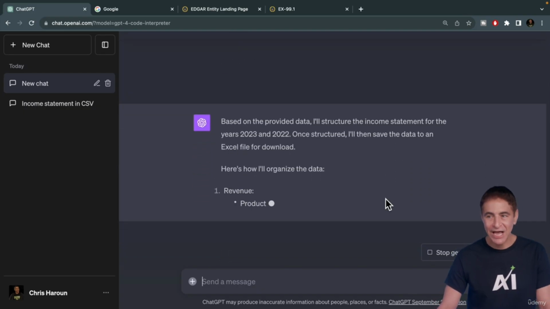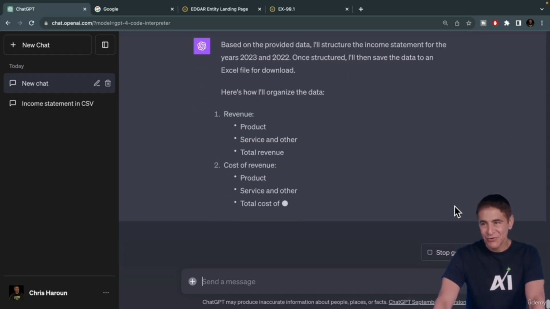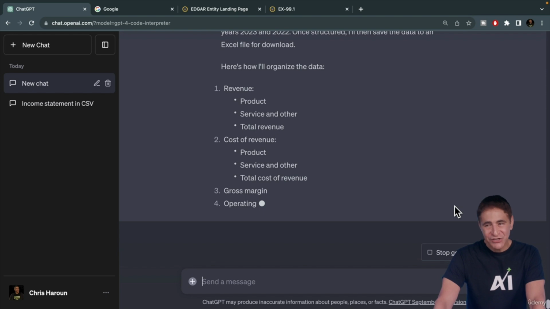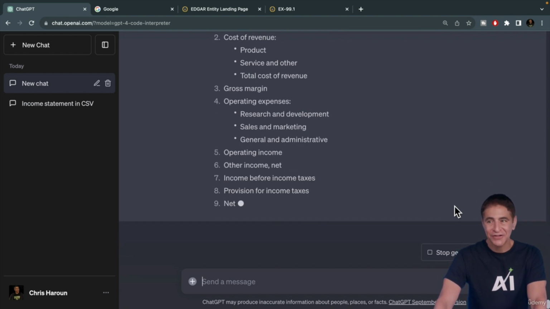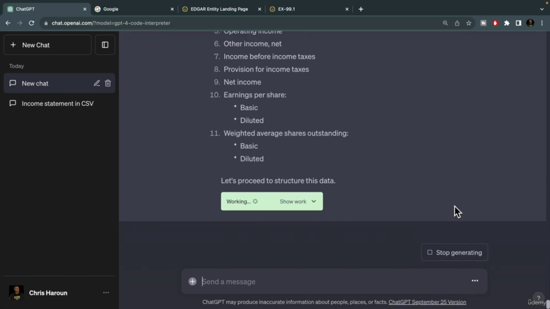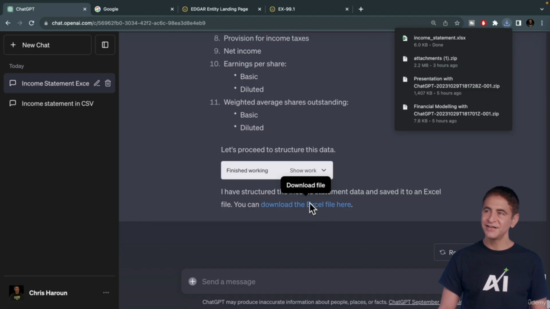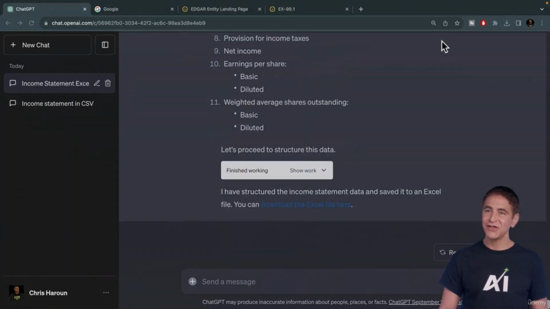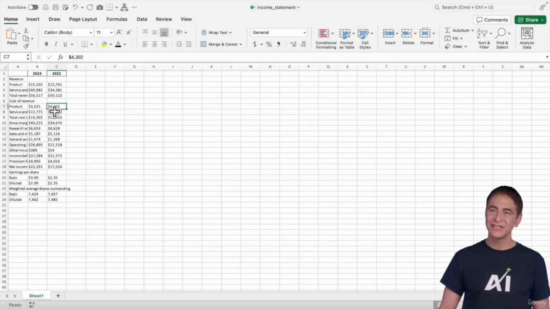All right, so it's telling us how it's going to structure the data first, and then it's going to generate it. And you can speed this up by saying, don't give me instructions or any text, just download the file, and it will do that. All right, it's done. Let's check out the file. I'll click here to download it, and I'll open it up here in Excel. And there it is. It's in Excel format. Let's do it again, though.